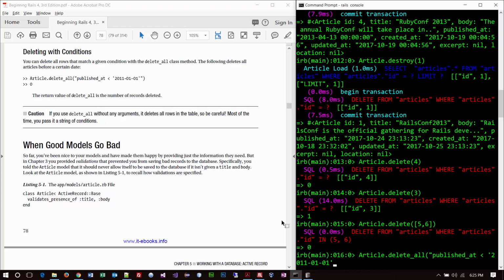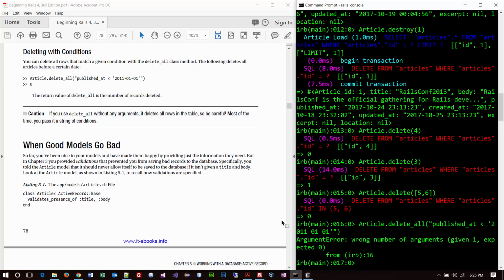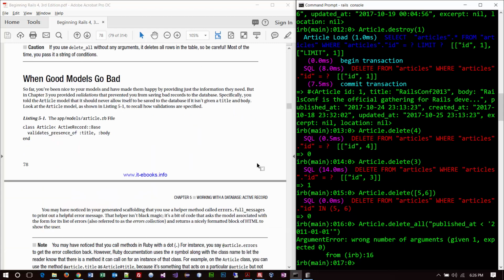And notice the single quote and the double quotes here. Wrong number of arguments. What did I do wrong? I'm not quite sure. Article.delete_all. Published at, I got a less than, I got single quotes. It doesn't look wrong to me. I'm not really sure what happened there. But then again, I really didn't want to delete everything, so I'm okay with it not working. All right.